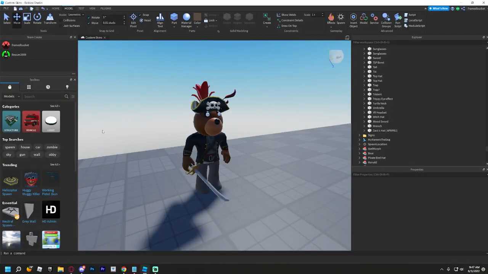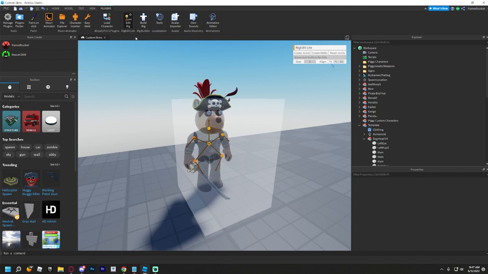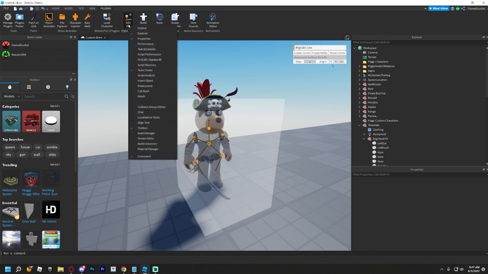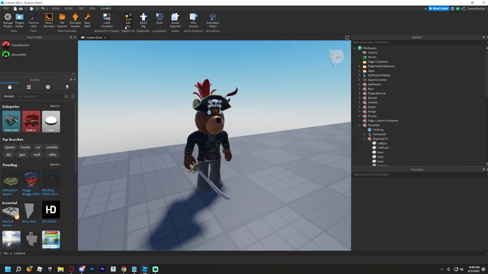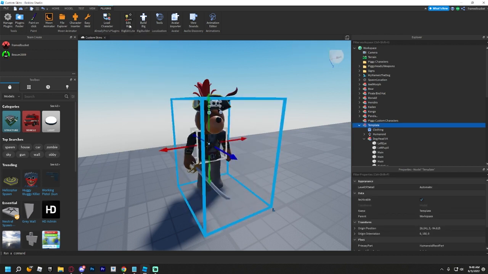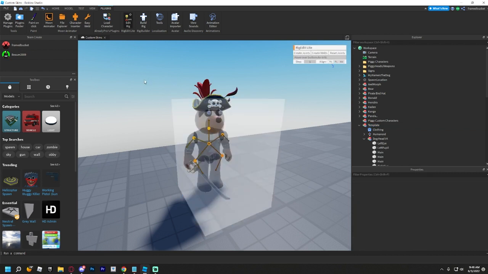Now it's time for one of the hardest parts of making the skin, which is the rigging. So the plugin I'm going to be using is Rig Edit Light. I think I'll have a link to this in the description below. I'll try to have a link. If there's no link, then you can just go into plugins and search Rig Edit Light or something like that, and then it should show up.